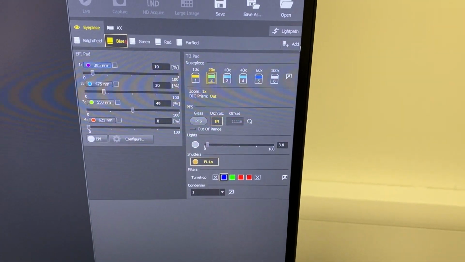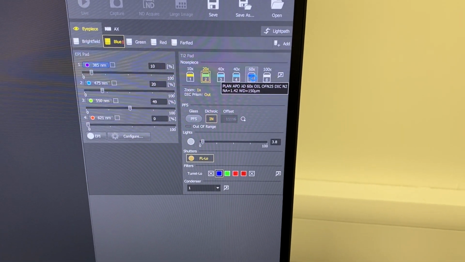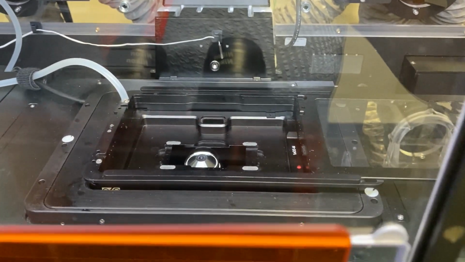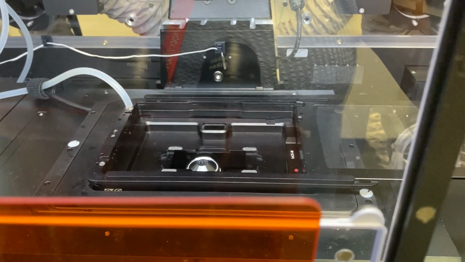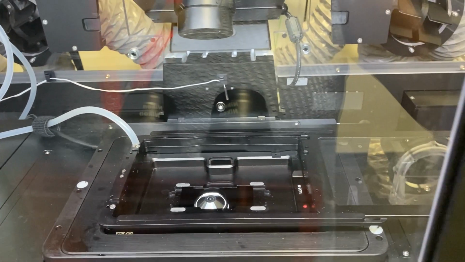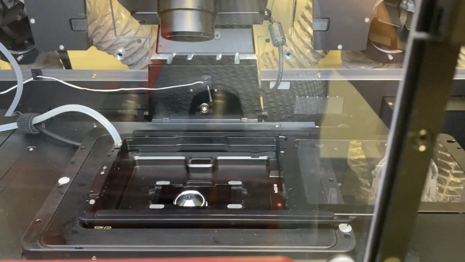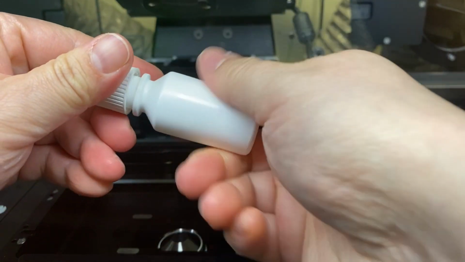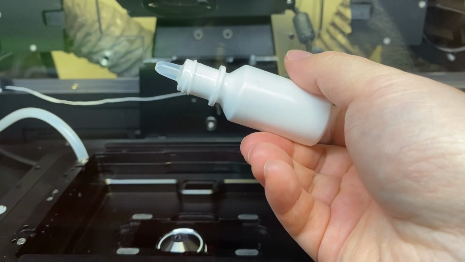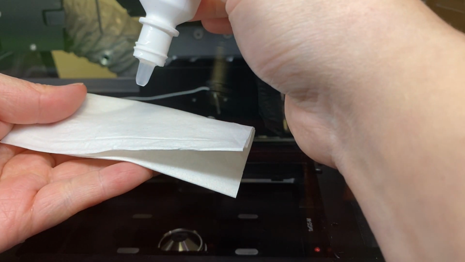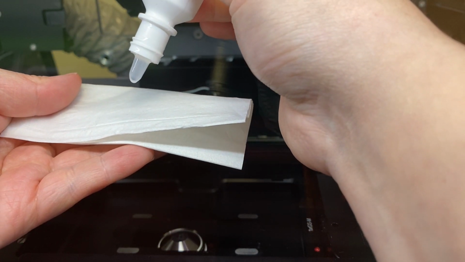And then click onto the lens you want to be using. Before putting your sample back, because the 60 is an oil lens, we need to put oil onto the lens. With the oil, you want to squeeze out some oil and double check that there are no air bubbles.